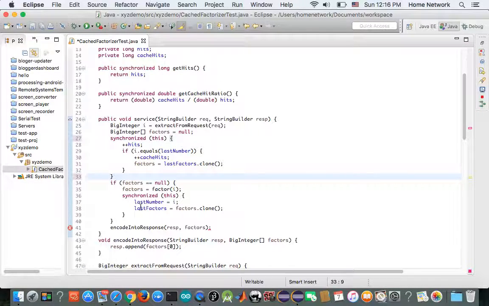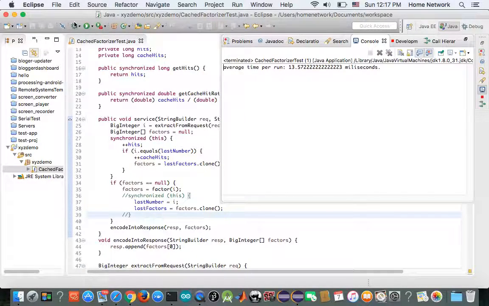Next, let's see what happens if we don't synchronize the updating of lastNumber and lastFactors. We are fine this time. But it's just a matter of time before we run into trouble if we don't use synchronization correctly.